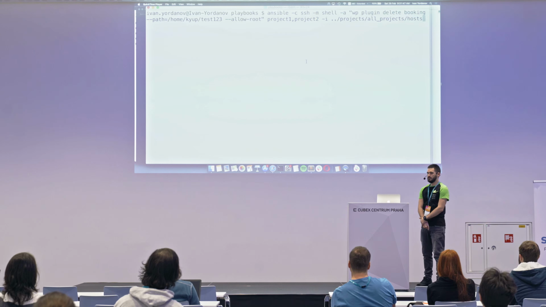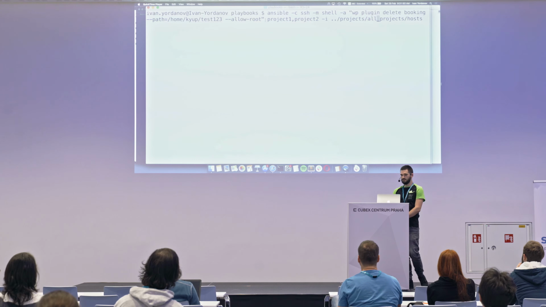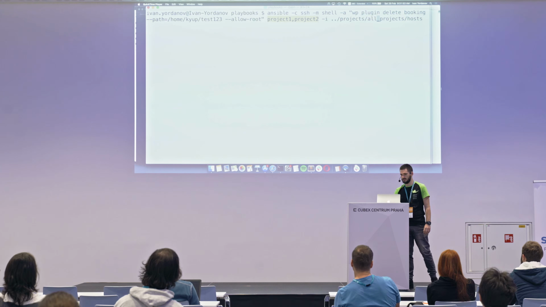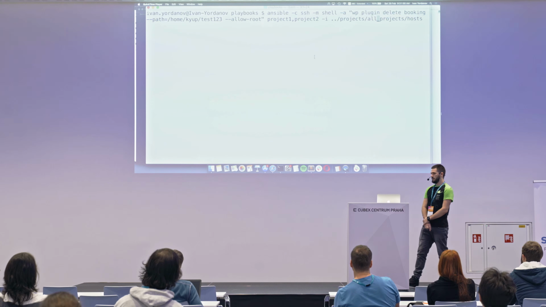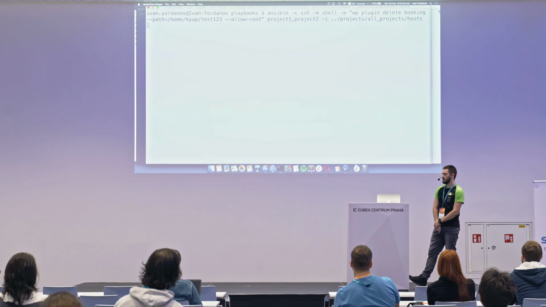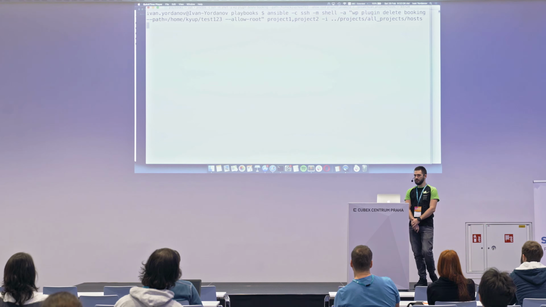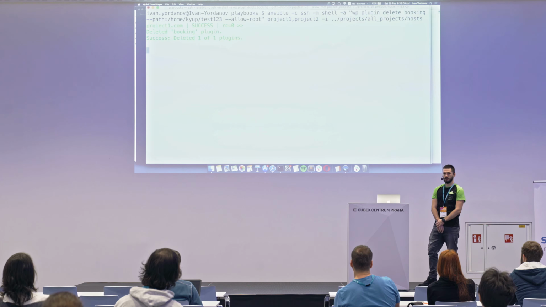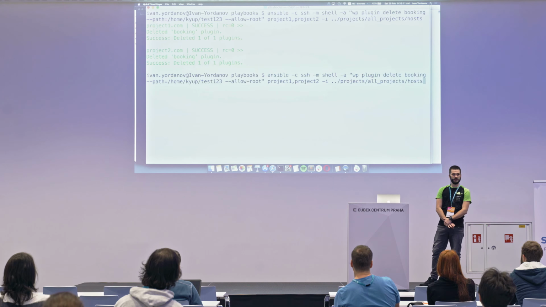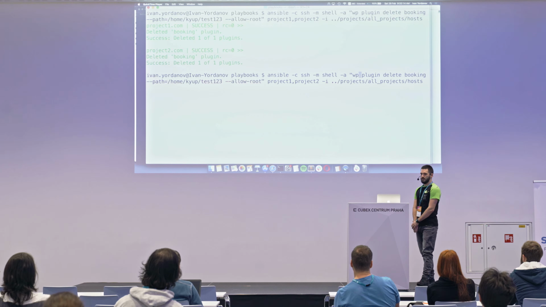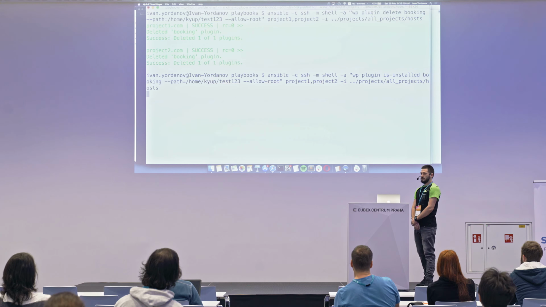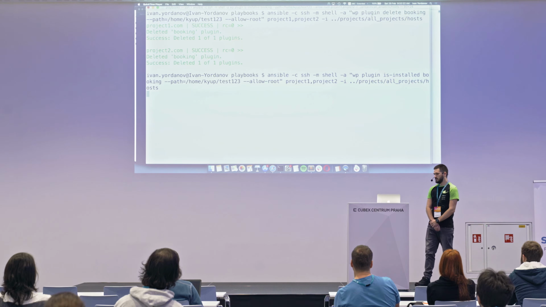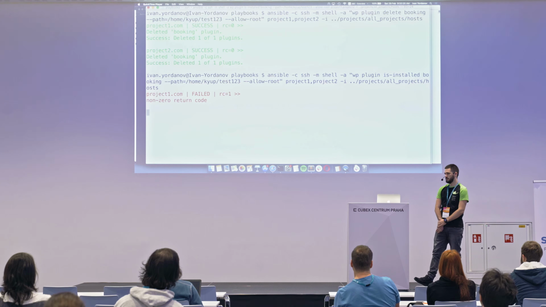Here is my playbook that deals with such situations. So first of all, I'm going to delete this booking plugin from 2 of my projects. In that case, I will have this plugin available on 2 of my applications, and then I will delete it on the other 2. Here, just checking if the plugin is uninstalled. We should get an error here because it is not installed yet.